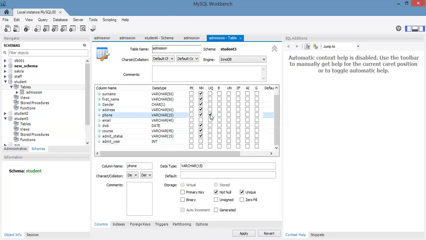What if two people have the same number? That's what I'm saying. It will give you an error message. This one, binary column, means this particular column is stored using binary codes.